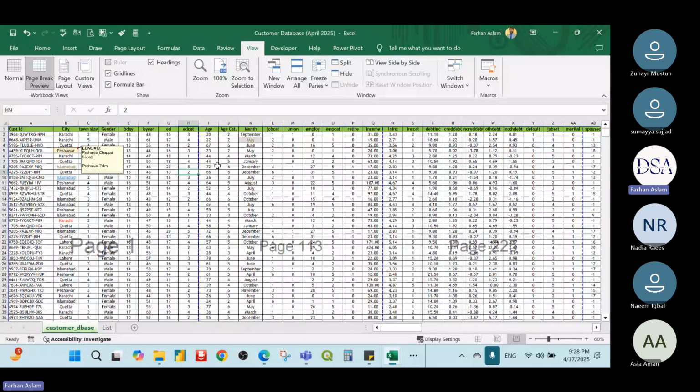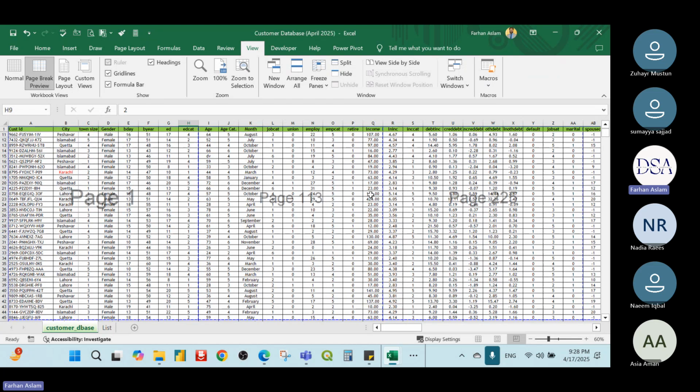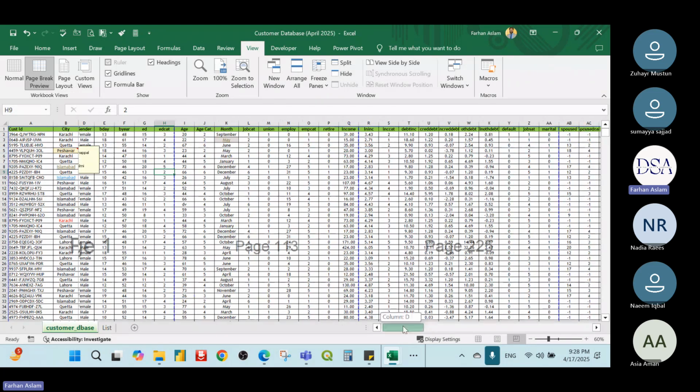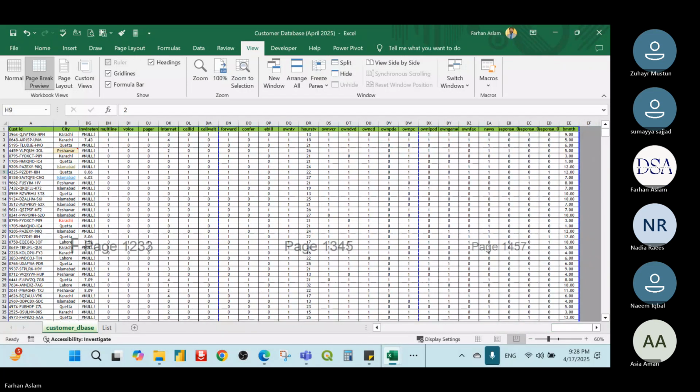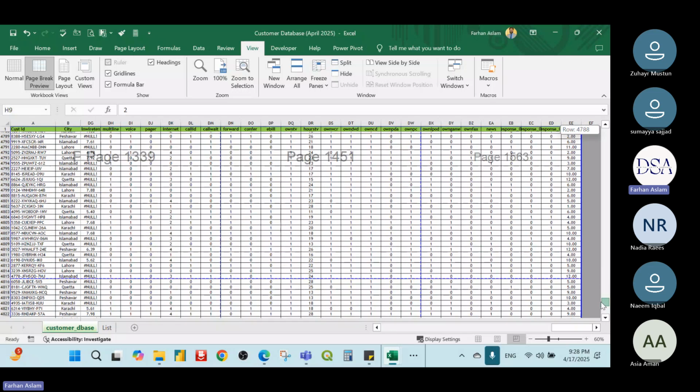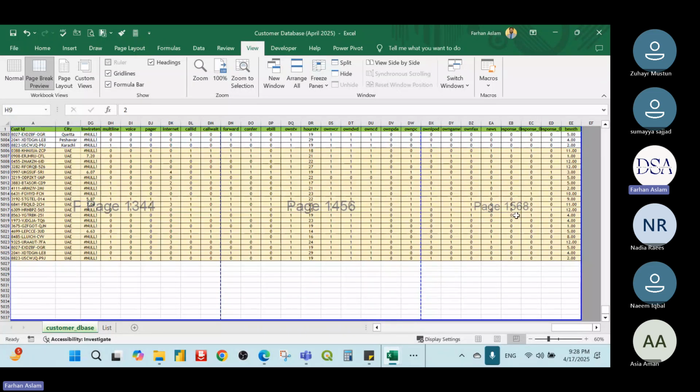But you will be seeing another addition, the page numbers of the entire file, and also you'll be watching a blue dotted line which indicates the area of one page. So each blue dotted line is the division of your page. If you take a print of this file, you might need 1568 pages.